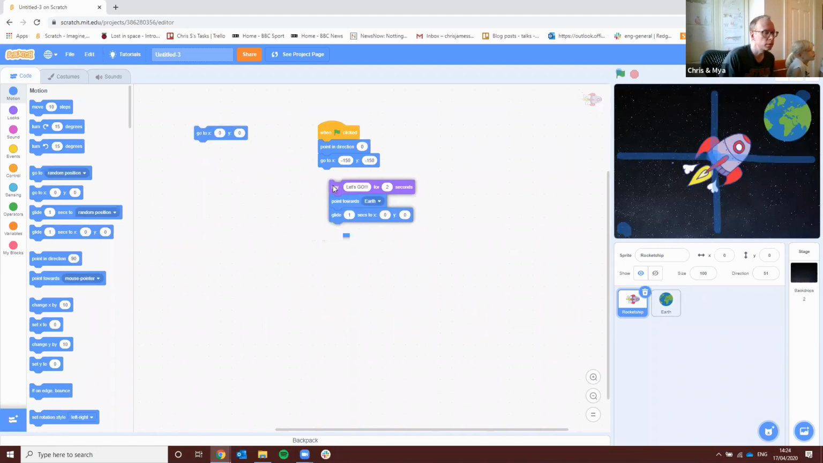And then we want the rocket to say, let's go! Or, if you can say it, how loud was it? Let's go! Really quite loud.